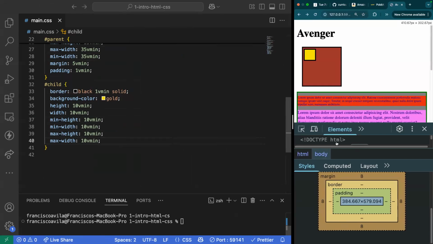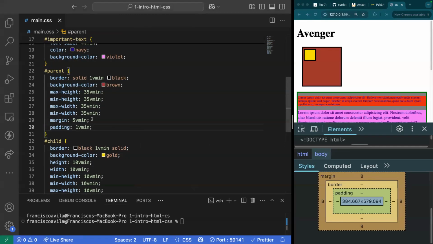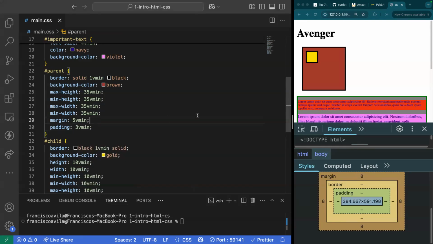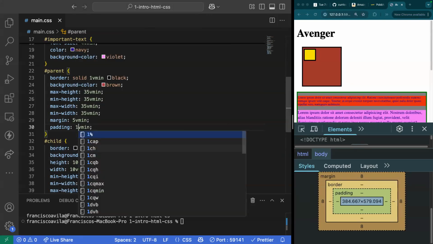Now, because it has an upper and lower bound, regardless of how much I increase my padding, the element's not going to change. Oh, it did change in size, didn't it? 366. Let me see. Interesting.